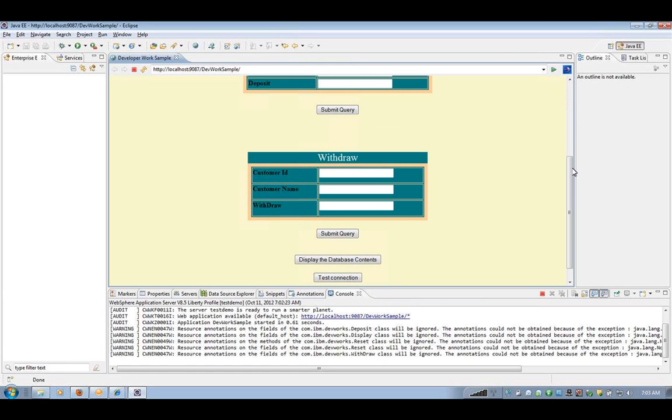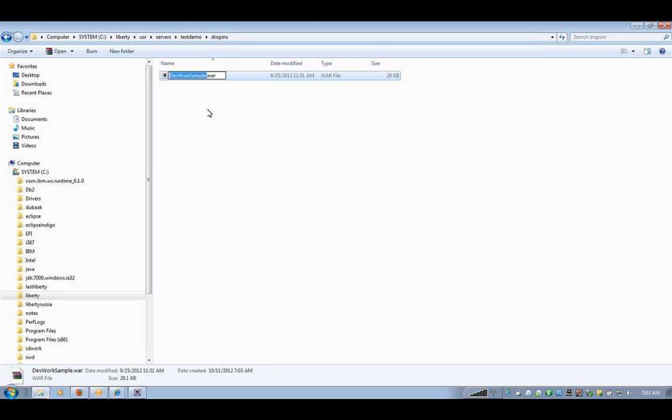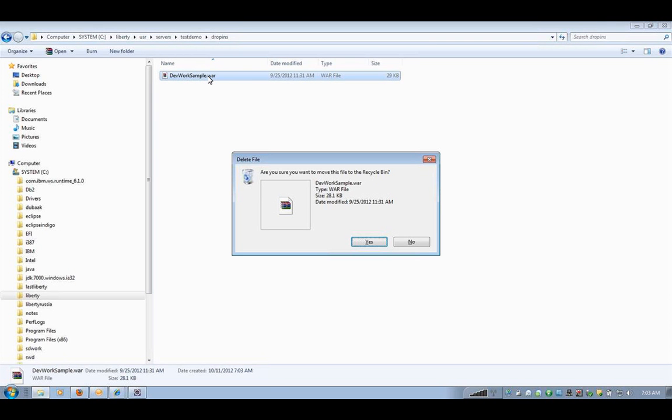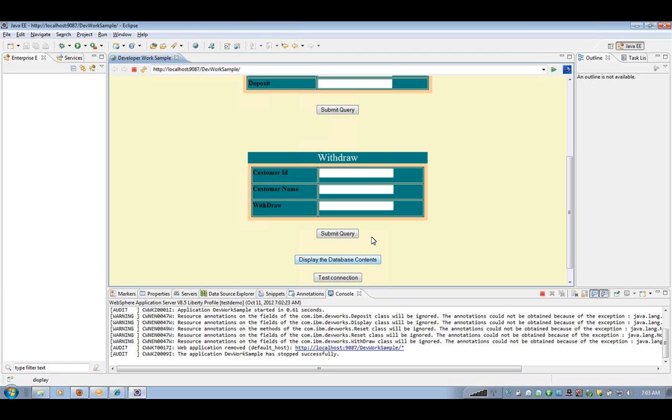To uninstall the application, just go to the drop-ins folder and delete the application. When you delete the application, Liberty will automatically detect that the application has been deleted, stop the application and uninstall it.